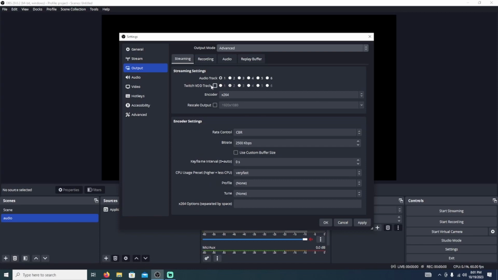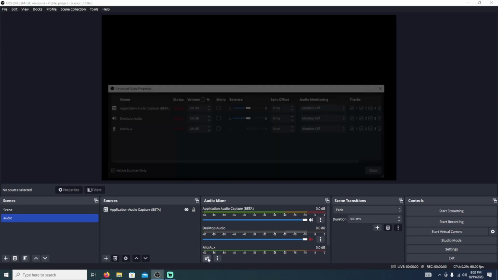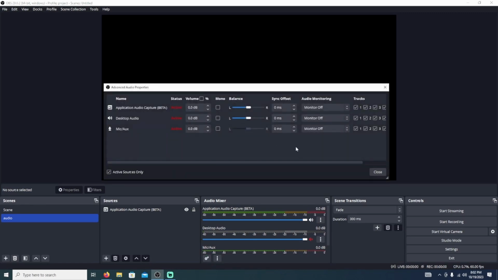We're going to go to Twitch VOD track. We're going to check that little box, and automatically it's going to set our VOD track to 2. That's good. Now we can just go ahead and click apply, and we can click OK. So now we're going to go into the audio mixer dock. We're going to go ahead and do advanced audio properties here.